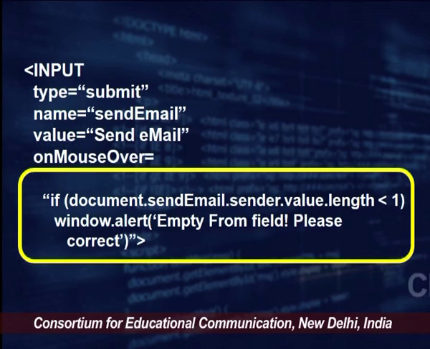When we define an event, we give an equal to sign, and within quotes we define the code, right. So, we are giving one line of code as a part of the event handler within the HTML tag itself. Here we are checking that if document dot send email. Now, send email is the name of the submit button that we are using, dot sender dot value dot length. So, these are the methods that we are using to fetch the value of whatever field has been chosen, okay.